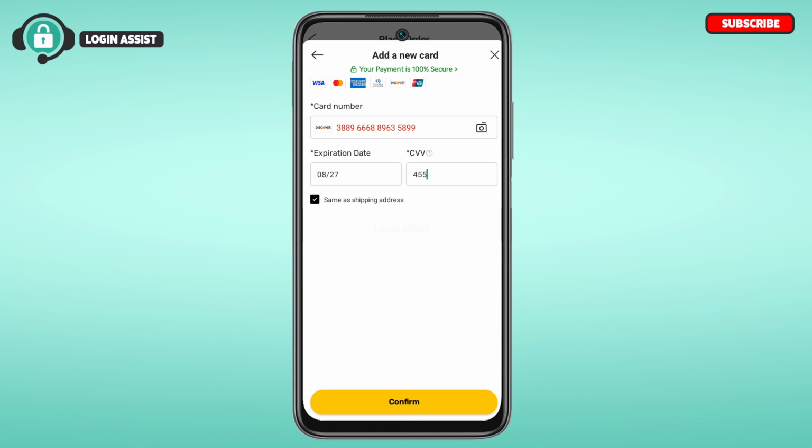After that, you'll have to confirm the billing address. Ensure the billing address matches the one on your credit card information. After you confirm the billing address, you can submit your information. DHgate will verify your payment details and the card will be added to your account. So that is how you add a credit card on DHgate.